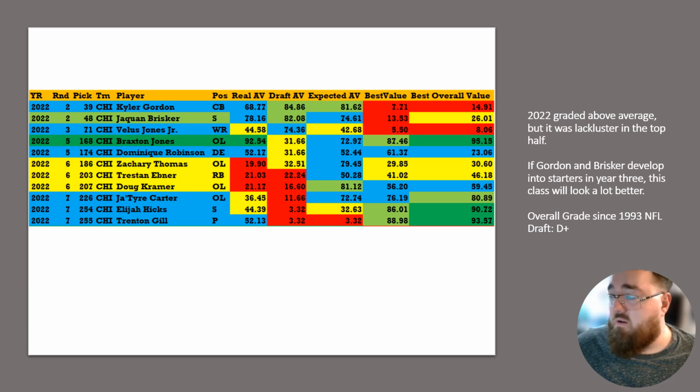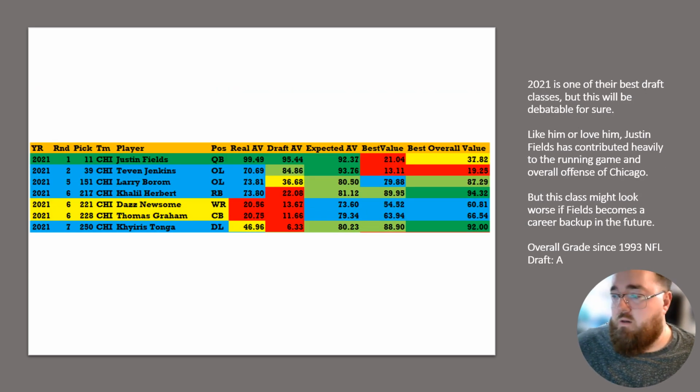But I would give this overall draft a D plus. They did get some good players here, but they're kind of underperforming what they should do, if you will. And we'll get some more years to see what happens with them.